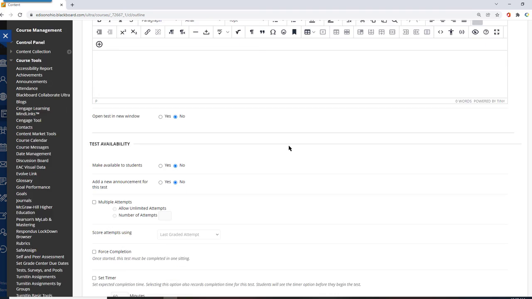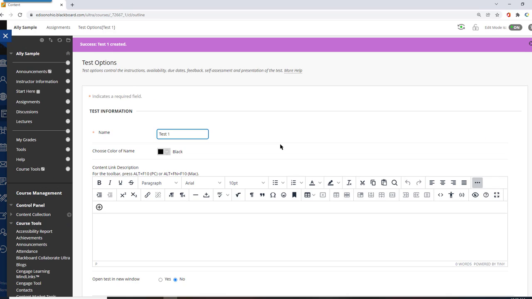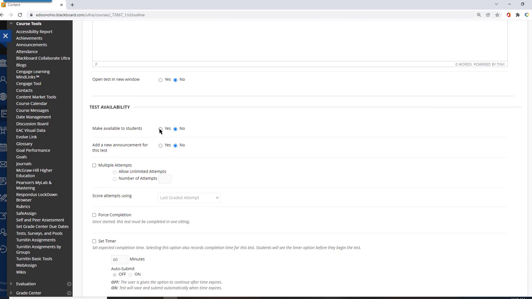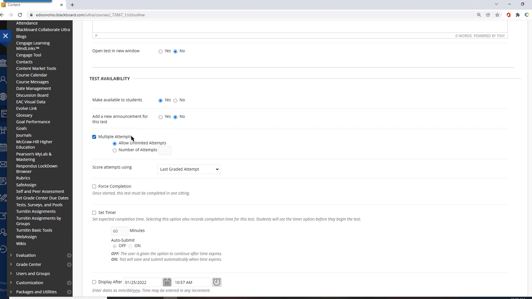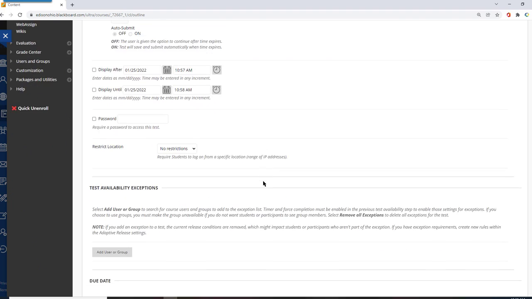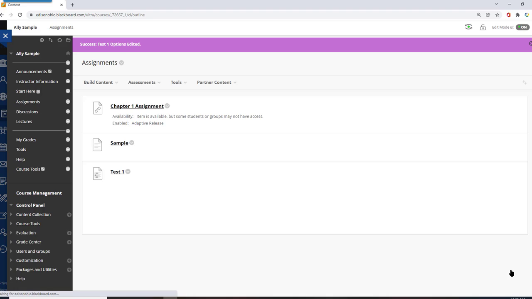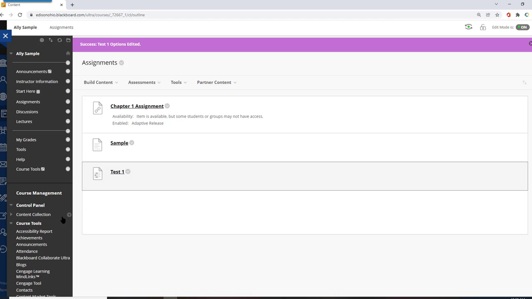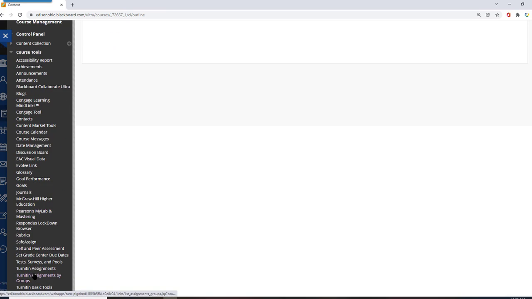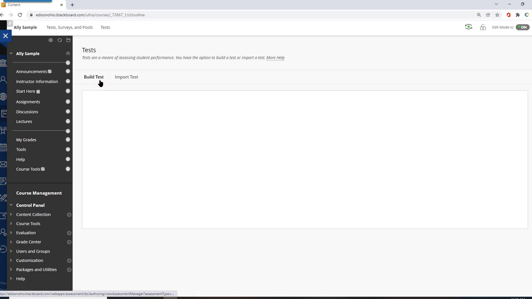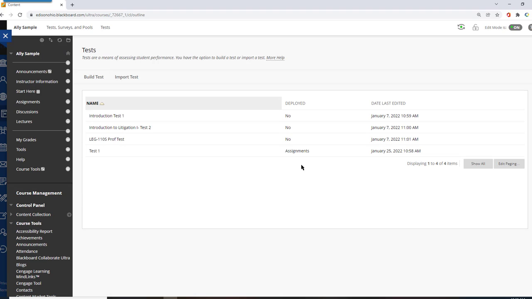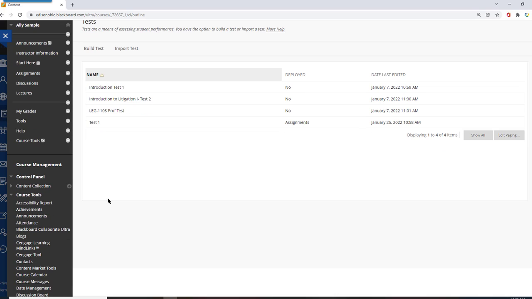You're going to want to go through and make sure that everything is the way you want it. If there's multiple attempts, you're going to want all the test settings the way that you want them, okay? And then just hit submit. And you can see now it's deployed. So now if we go down to test surveys and polls, we can see that test 1 is deployed in the assignments.